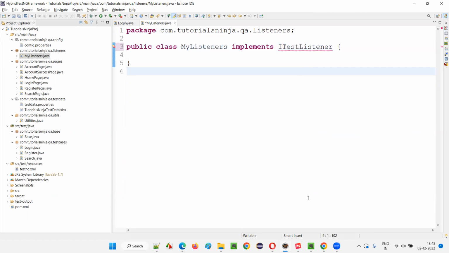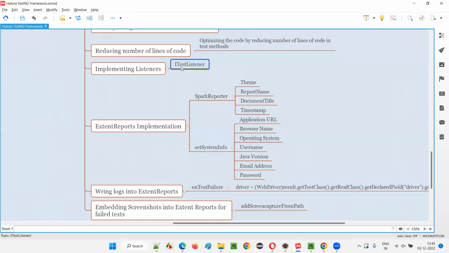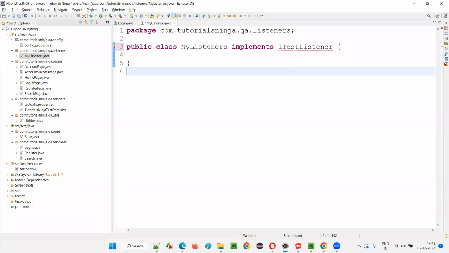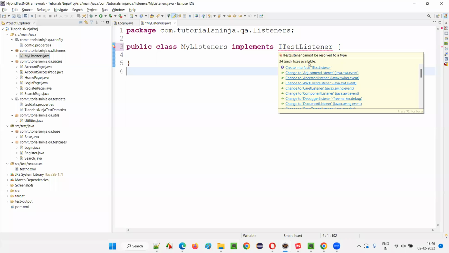Okay, this is the ITestListener interface, guys. Here I provided the ITestListener interface. It's a predefined interface from TestNG. Now hover the mouse on this ITestListener and try to import it from TestNG, but you'll not be able to do so. You are not getting any import statement.